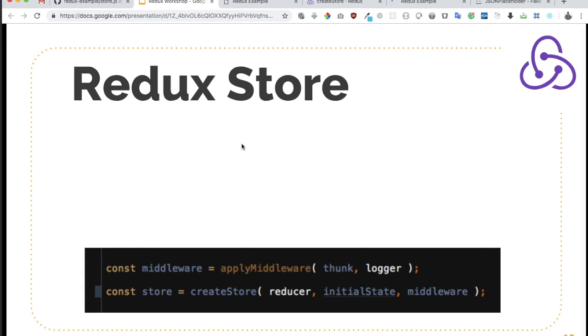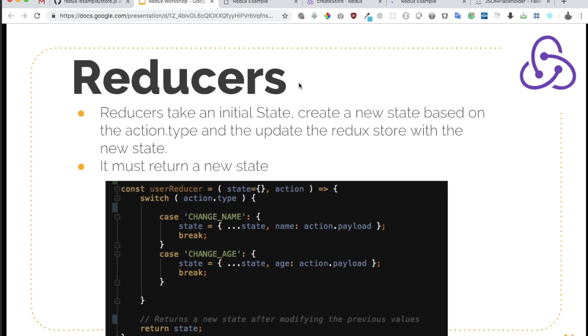So that's pretty much about reducers, and in the next video we're going to learn about the Redux store.